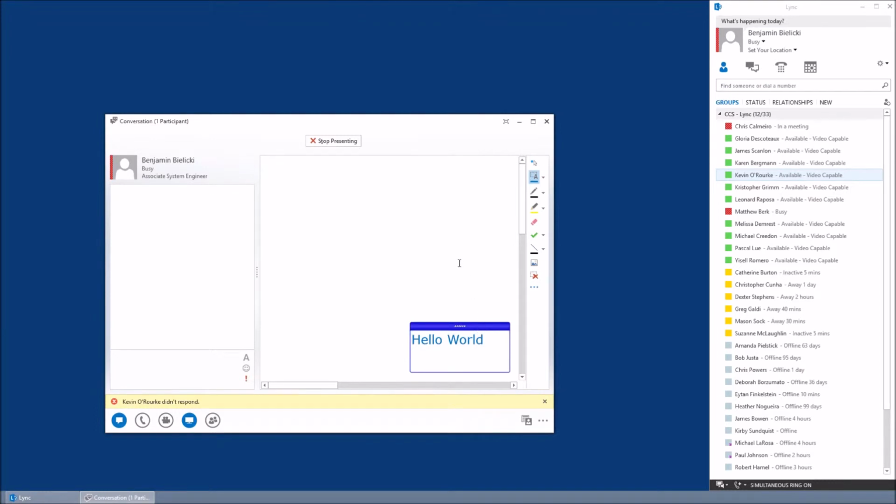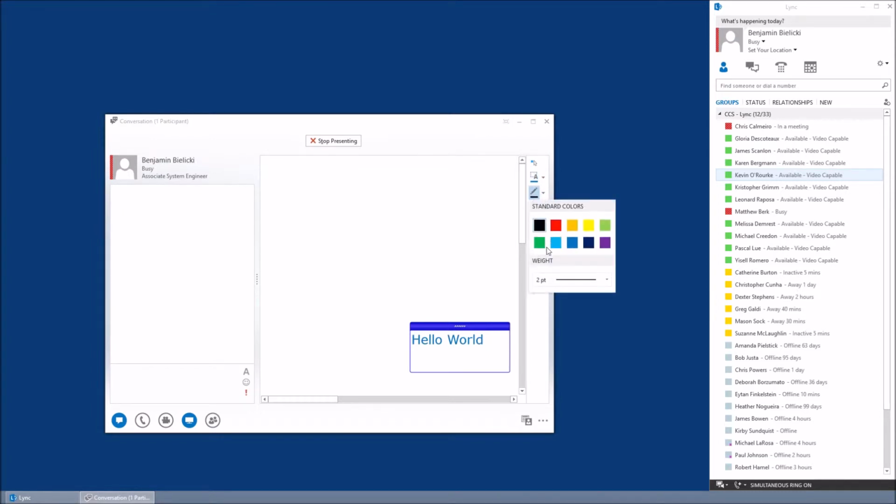Beneath the text box tool are the pen and highlighter tools, which function similarly. Both tools have the option to adjust the size of the brush and the color used to draw with on your whiteboard session. If you make a mistake and need to remove something on the whiteboard, use the eraser tool to remove text, drawings, or pictures that are added to the whiteboard.